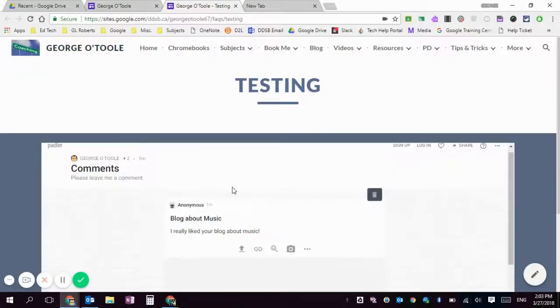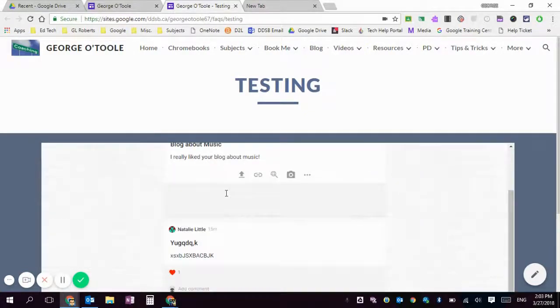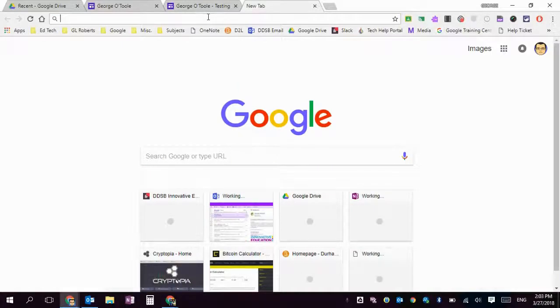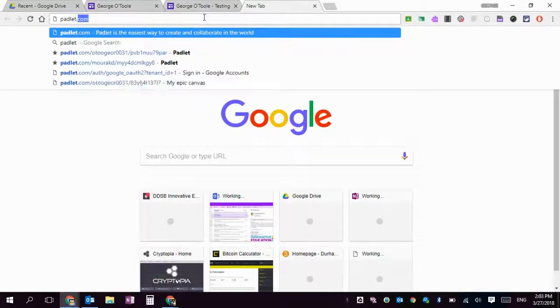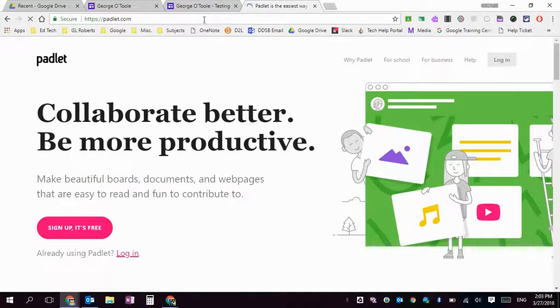So now I'm going to show you how to create your Padlet account and how to set it up so it looks something like this on your blog page. So the first thing that you're going to do is you're going to create a new tab, and you're going to type in padlet.com, and that's going to take you to Padlet.